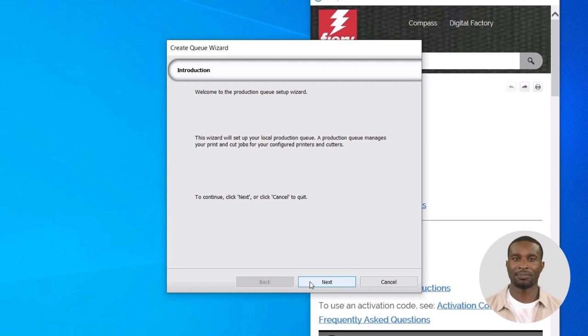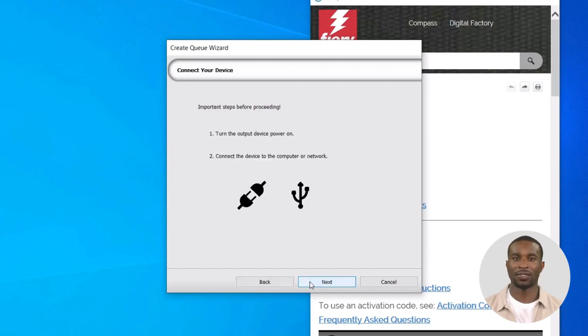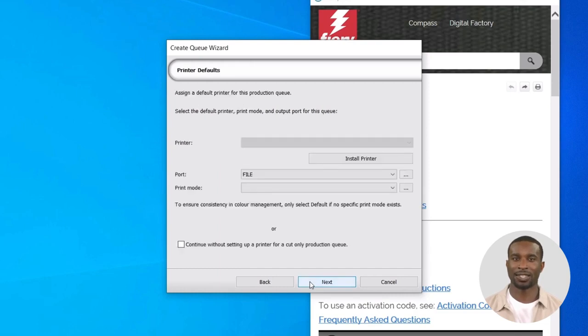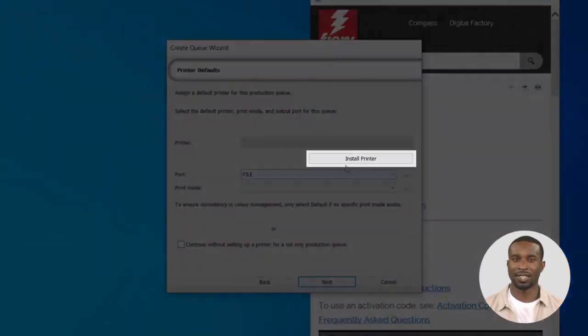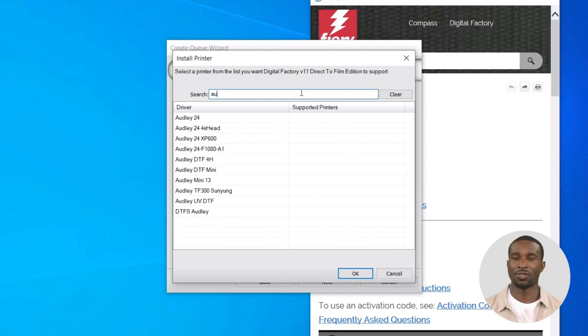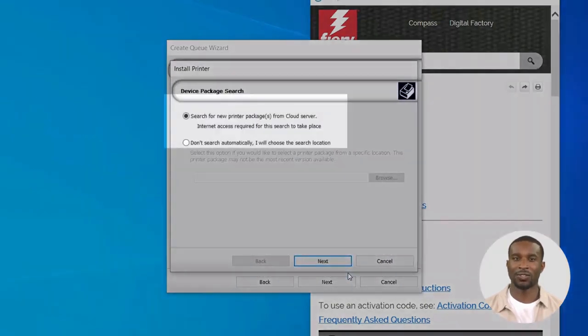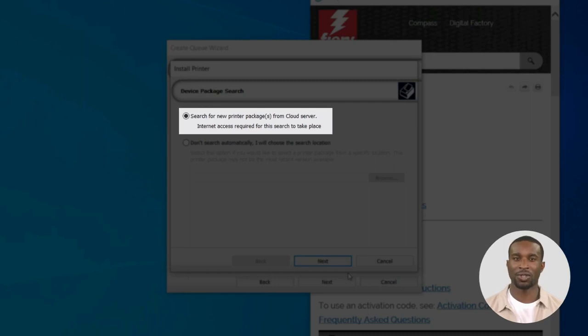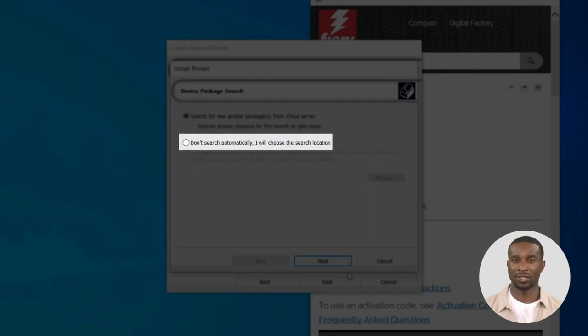Click Next. Here you connect and set up your device. Connect your device to your computer or network. Click Next. In this dialog, you will install and configure your printer. Click Install Printer. Choose the printer you have from the list of available devices. Click OK and you now have a choice to search for new printer packages from the cloud drive, or you can choose the location yourself.